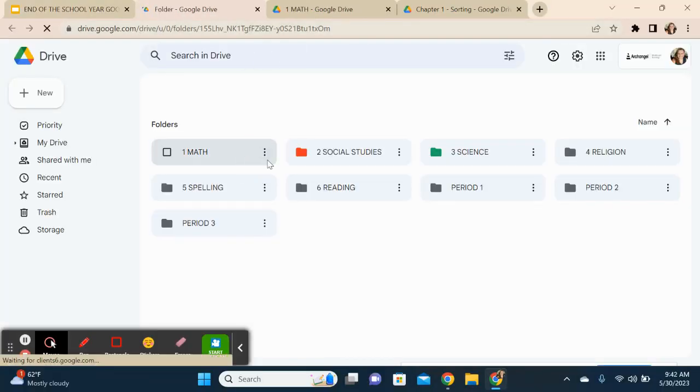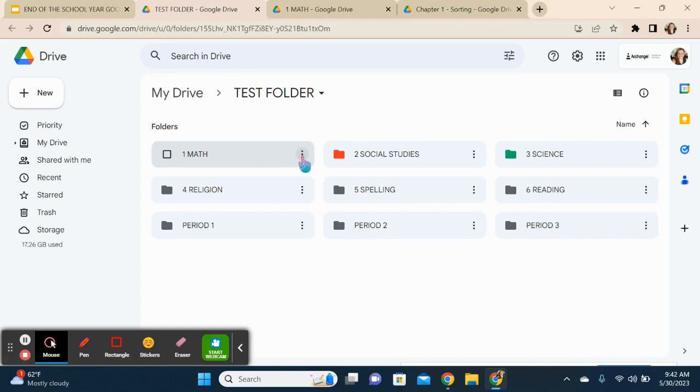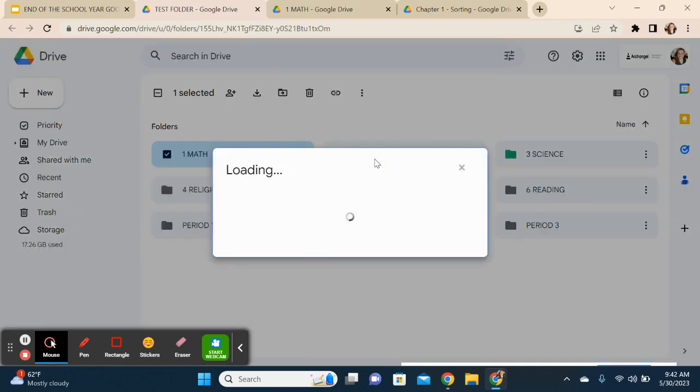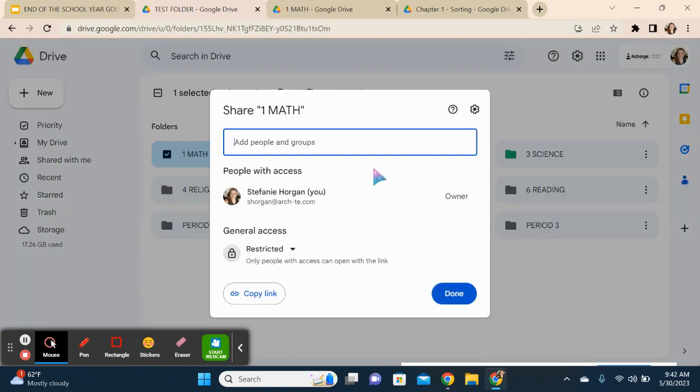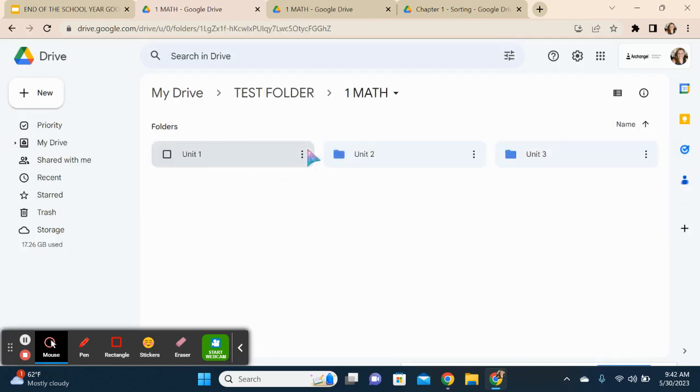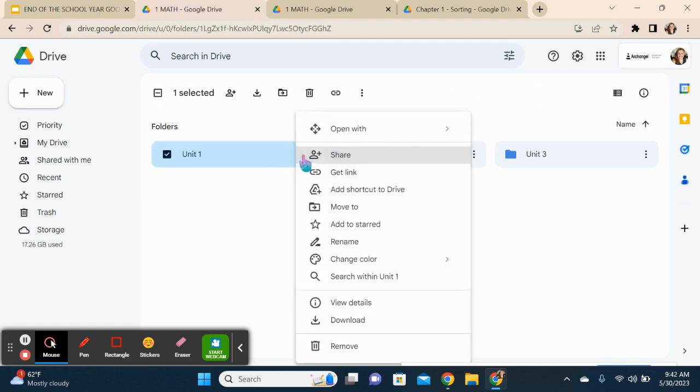I'm going to go back. And when we look at our sharing settings, you have an option to share an entire folder or you can share certain documents. So when I click this and I go right over here, again, I went to my three little dots here and I went over to the share button. And you can see that it's restricted. Only people with access can open the link. So that means that folder is protected. It's only myself as the owner that has access to it.